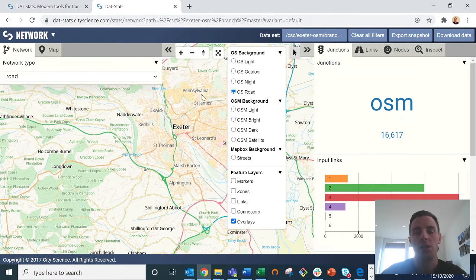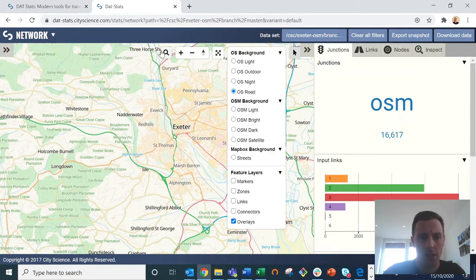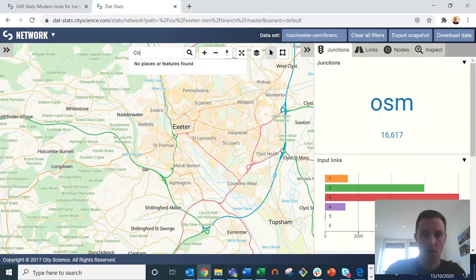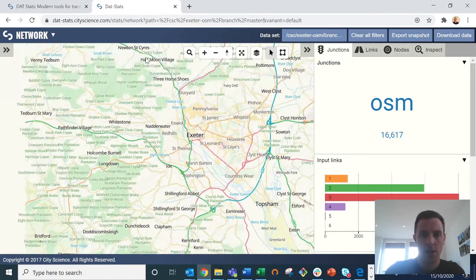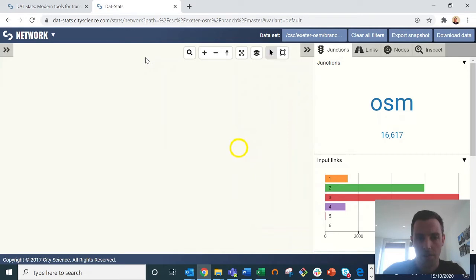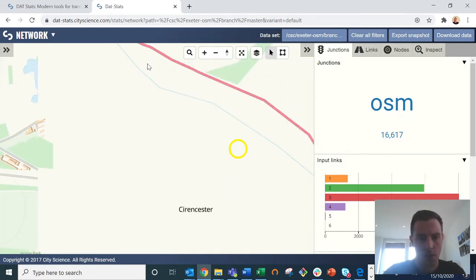Given we utilise UK-wide open data where possible, we can also zoom to somewhere else in the country. So let's search and go to a totally random place. We search for Cirencester, go there. Cirencester and Gloucestershire.